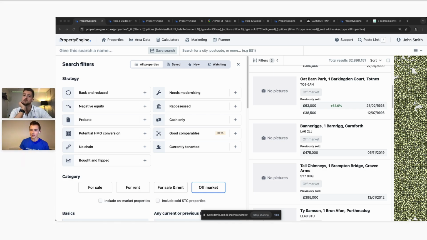I use PropertyEngine every day. Previously used a different system, but switched over and never looked back. Thanks so much, Gary, for that feedback.